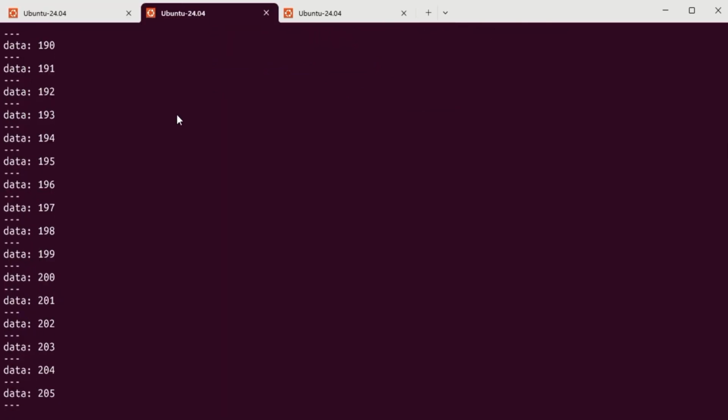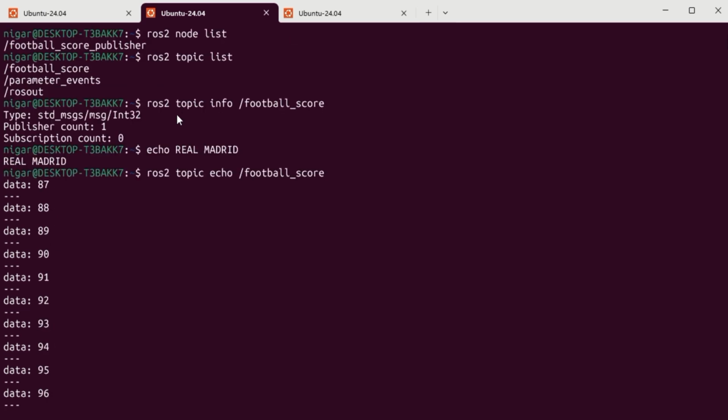We verified this using the commands for node and topic lists. Okay. In nodes, we had FootballScorePublisher. At that time, we had not created a subscriber. And in topics, we had FootballScore, parameter events, and rosout. We are not using these two at the moment, so just focus on football score. After that, I obtained the info. So we had one publisher and there was no subscription count. Okay. So I used this echo command to obtain the data in real time.